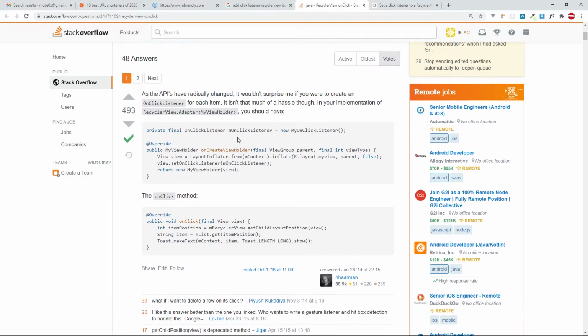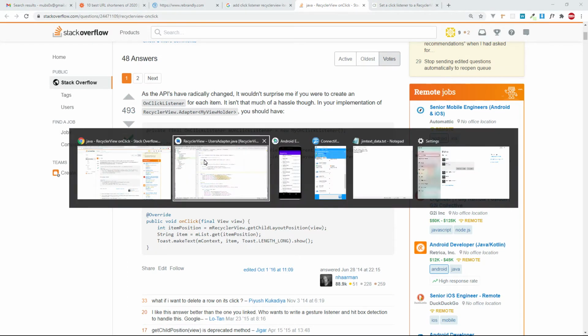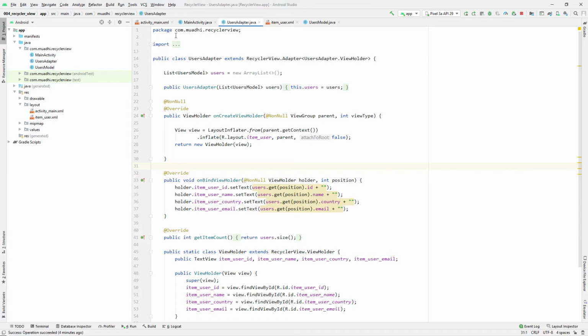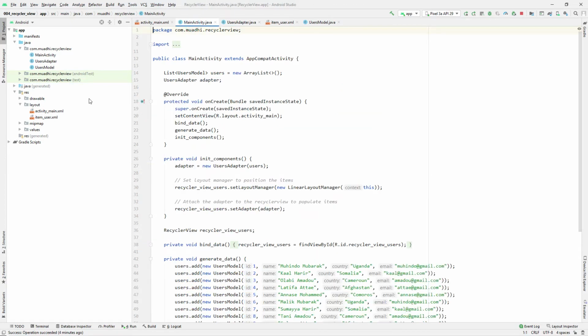So without wasting much time, let us see how we're going to create this. We'll go to our adapter.